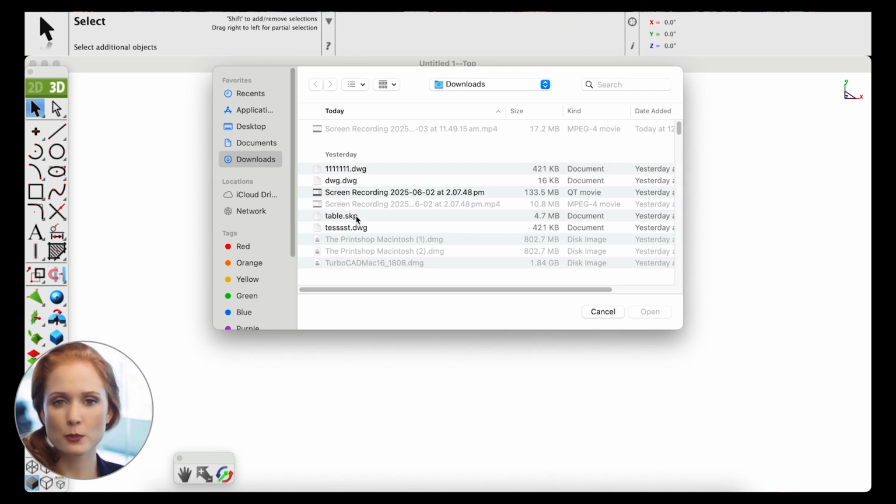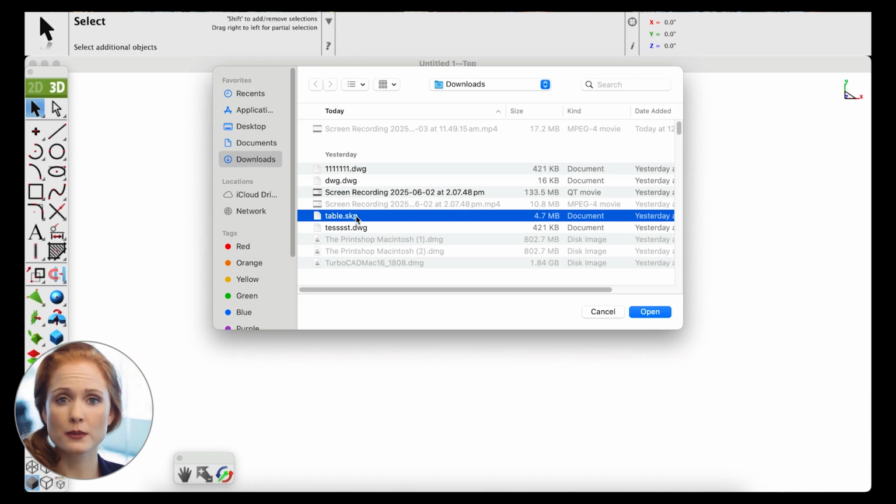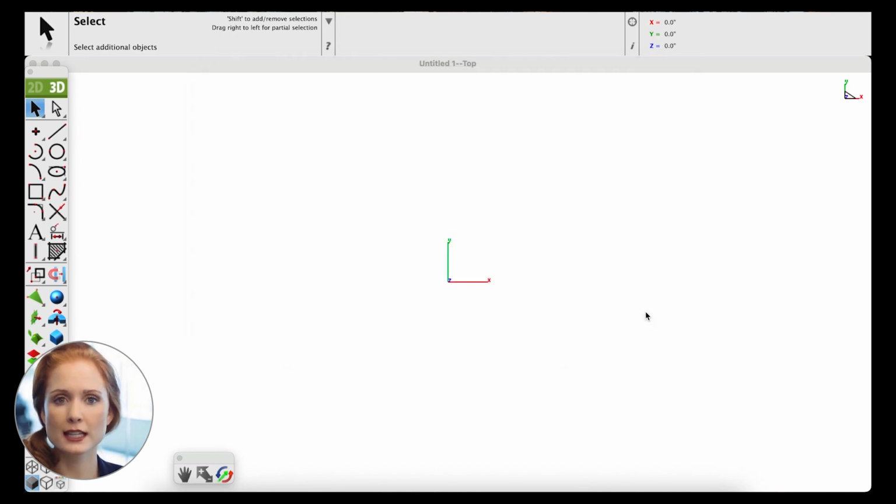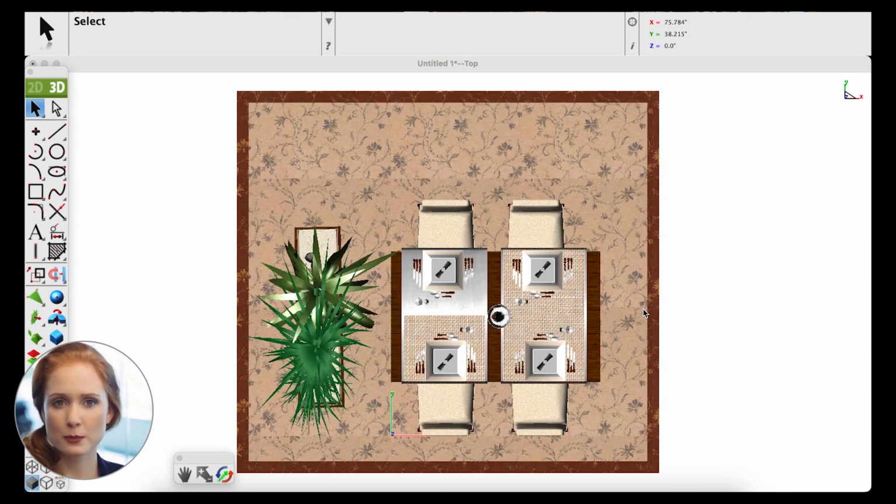The program will now process the SketchUp model. You may see a progress indicator as the file is imported. Once completed, the model will appear in the workspace, ready for editing. Now that the model is imported, you can start refining and working with it. Use the various tools and features in the software to modify, enhance, and develop your design.